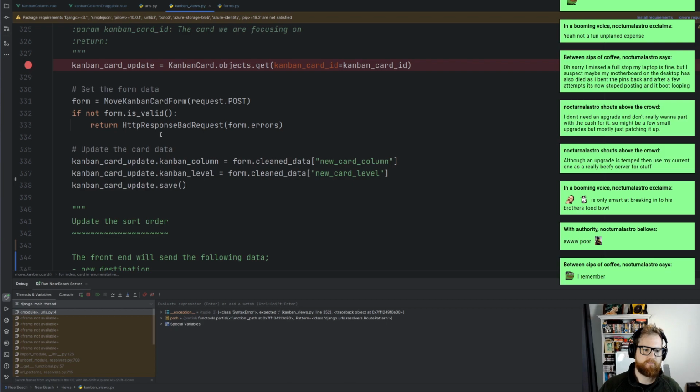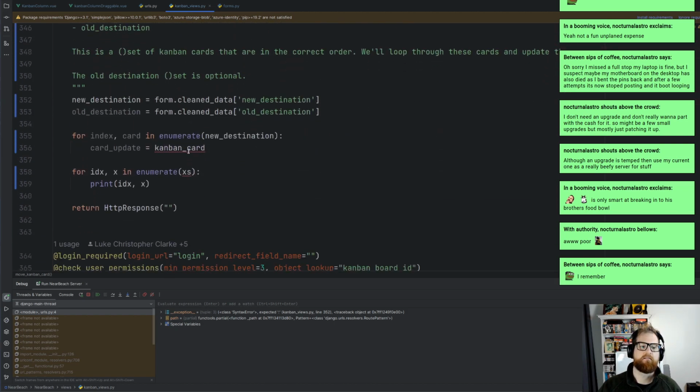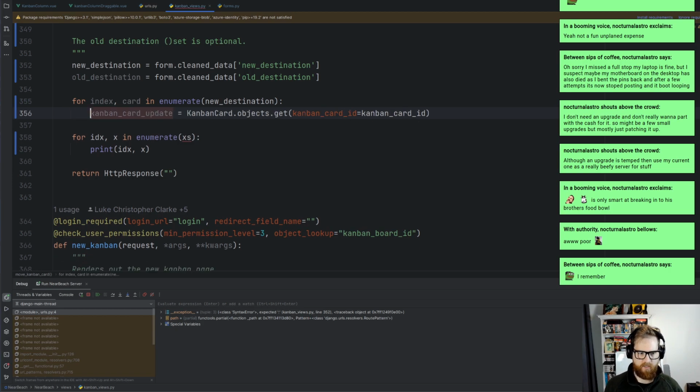Sorry, just double checking that it is a card. So we've got Kanban card update up here, which is just this line up here. So we're essentially doing this. I'm just going to paste that in and reuse that variable. That will be fine.